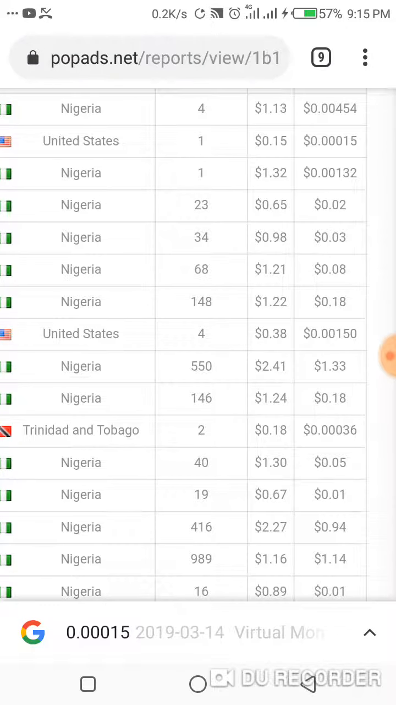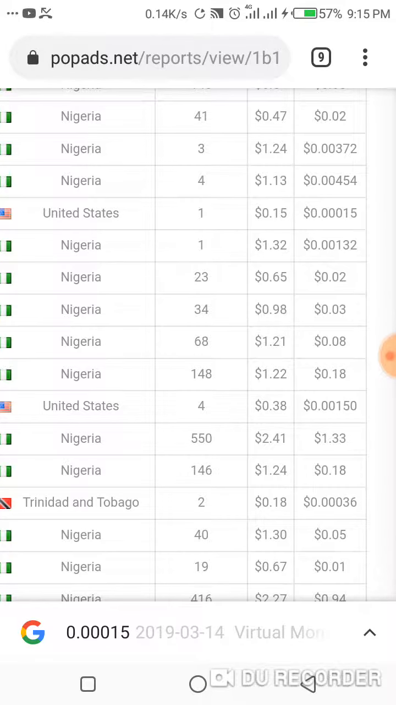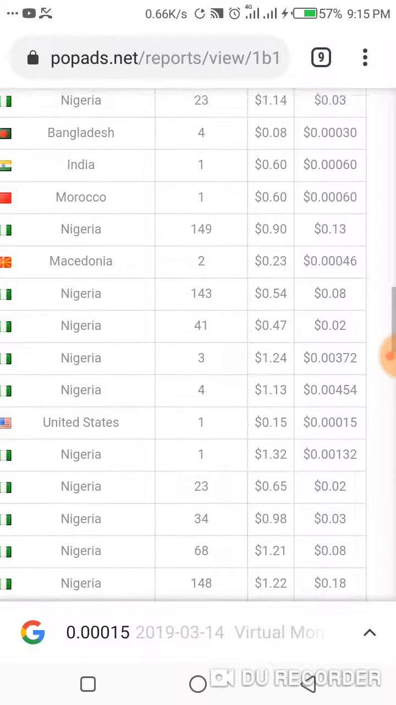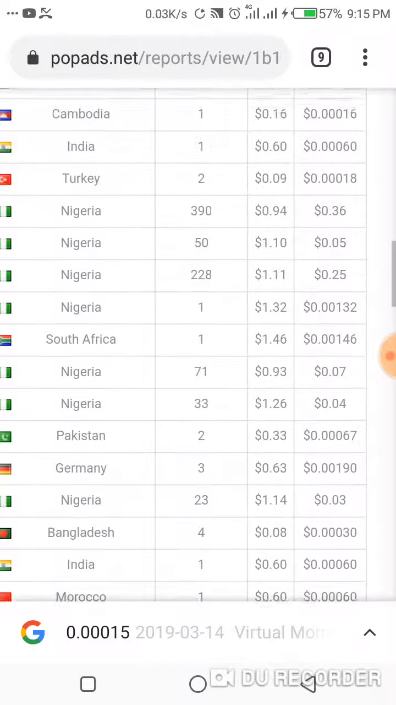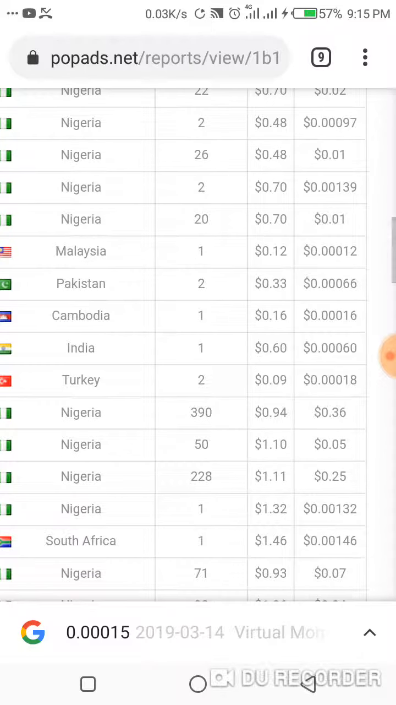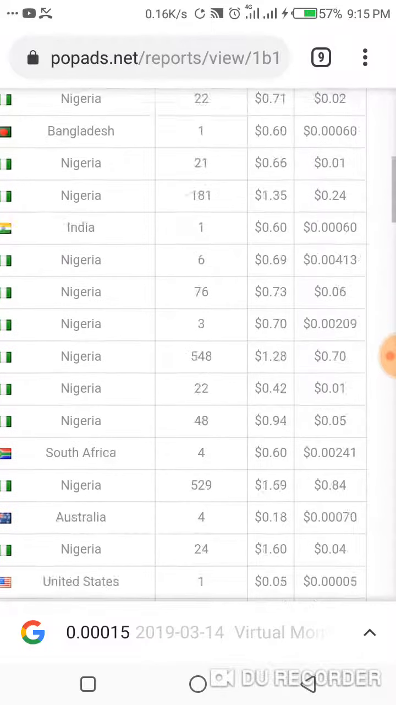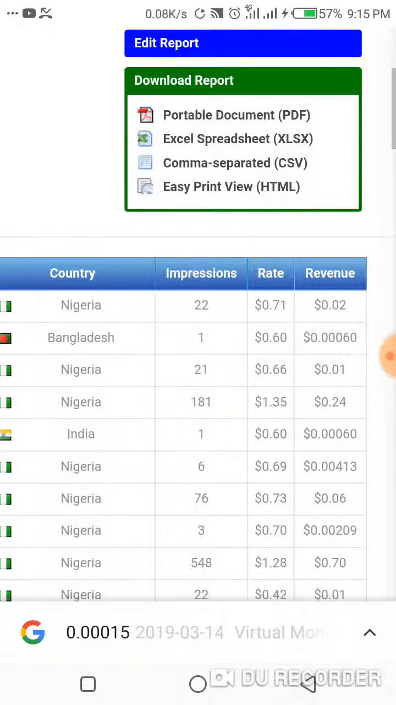You can see there are times that the match rate will be extremely low. See USA, 0.38. The match rate will be extremely low. So in that kind of situation, except you have enough data, it's not advisable to waste your data when the match rate is low. Like I rightly said, you read the post in the frequently asked questions. The match rate is set by the advertisers. They could decide to set it very low and also set it very high.